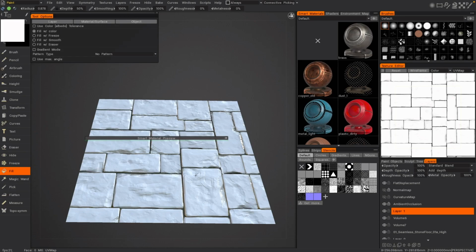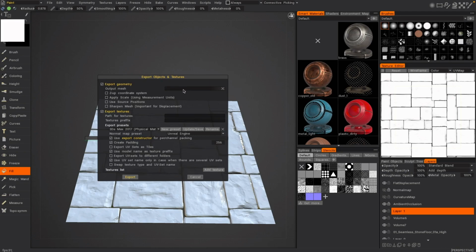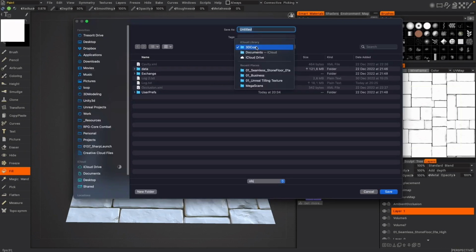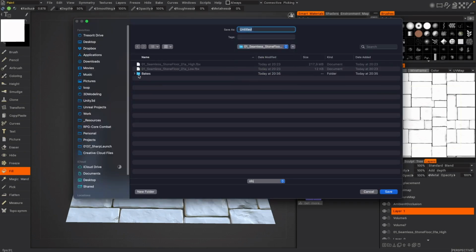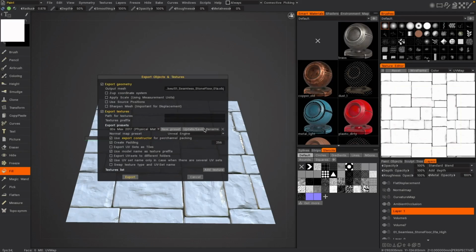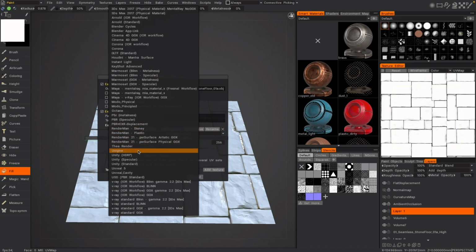You can select the output mesh to be an OBJ. Just rename it to whatever you want. I'll just put the name of the mesh. 3D Coat also gives you some presets to choose from. I'll go with Unreal 5, which gives you most of the maps that we need.